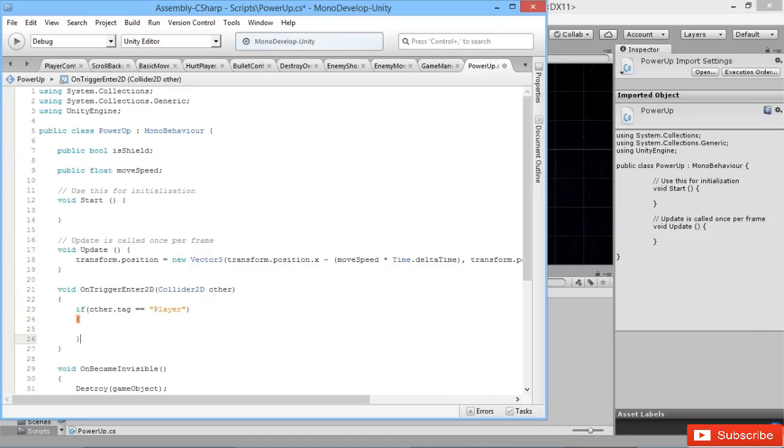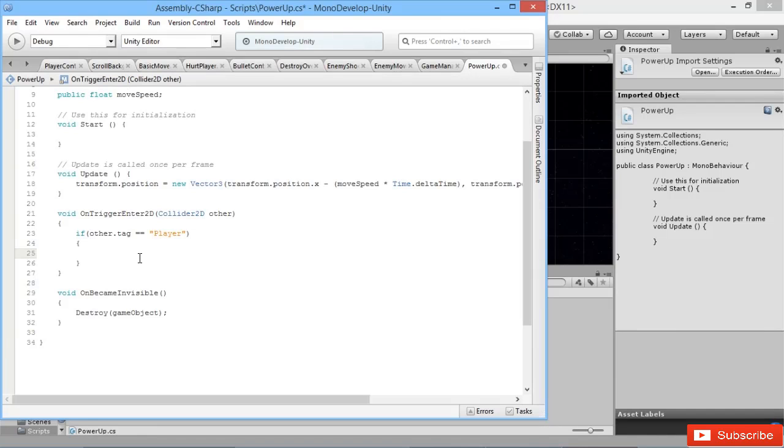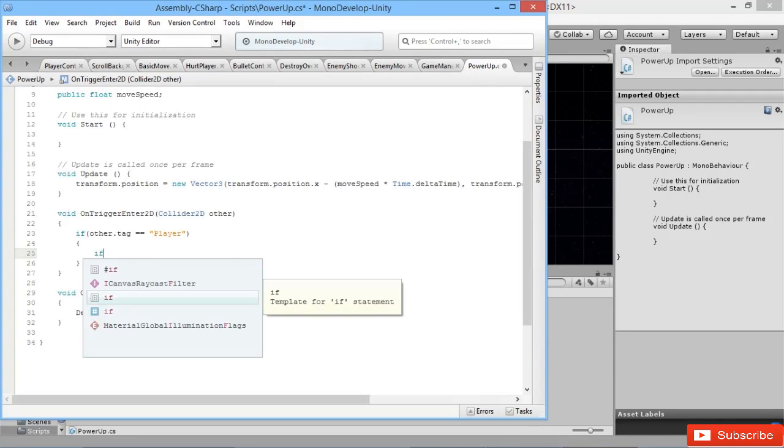So if the other object is the player, then the next thing we want to say is, okay, is this power up a shield power up?